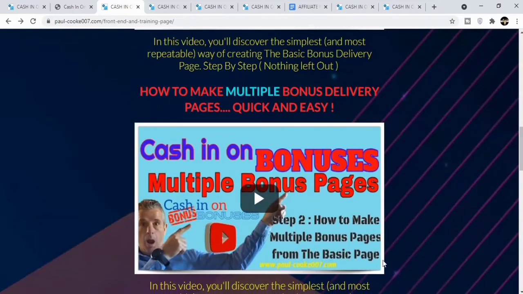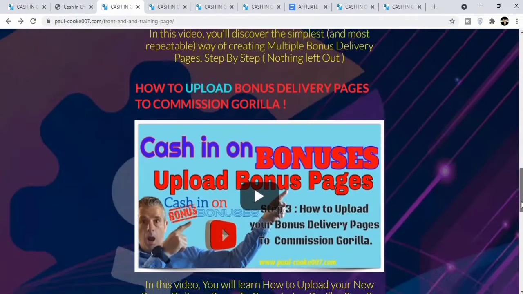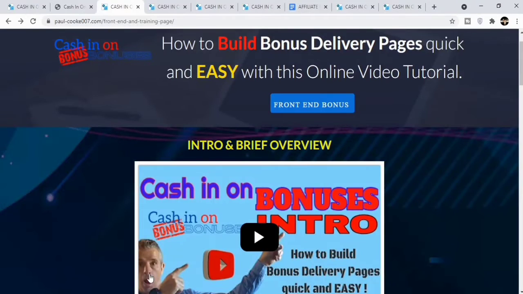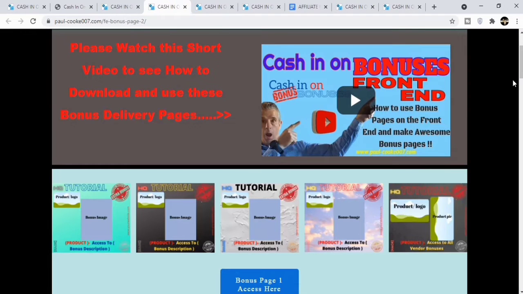In the third video you will get a tutorial of how to make multiple bonus pages from the basic page. And in the fourth video you will get a tutorial of how to upload your bonus delivery pages to Commission Gorilla. And the best part is these all tutorials are practiced by Mr. Paul Cook and can easily be followed by anyone.